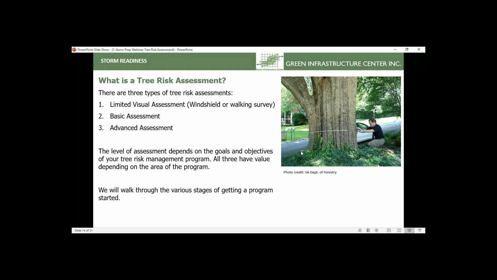So if you're leery about doing this because of liability issues, again, you're already liable. So make a good faith effort. These windshield surveys are very easy to do. If you have an inventory and you know where your bad trees tend to be, or what species tend to be problematic, you can drive through neighborhoods fairly quickly, and they are incredibly accurate.